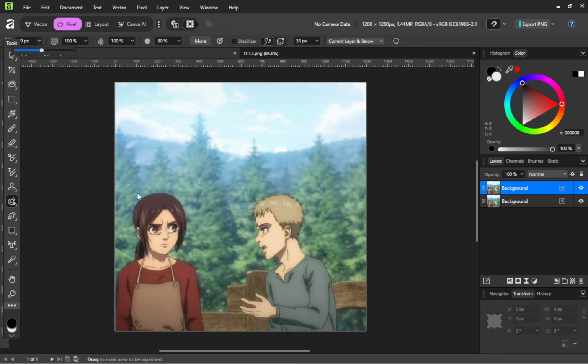Before you paint, glance up to the Context toolbar at the top and set the sampling option to Current Layer and Below. This tells Affinity Photo to pull texture and color from your duplicate and anything beneath it, which helps it blend the repair seamlessly with surrounding pixels.